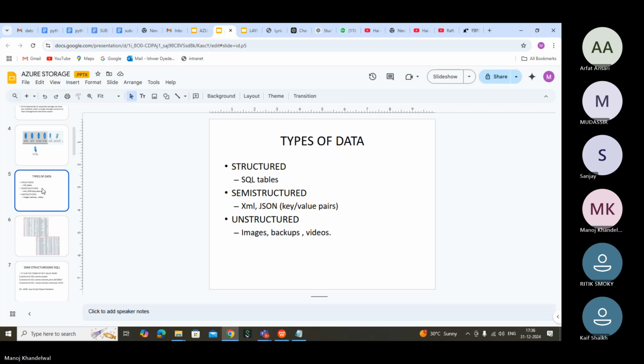Semi-structured is in the form of key value pairs. What is this key value pair, that you have to understand. I'll show you in a while. And unstructured is your images, backups, videos. They are unstructured data. So we have three types of data. Depending on the type of data you want to store, you will take a type of storage.